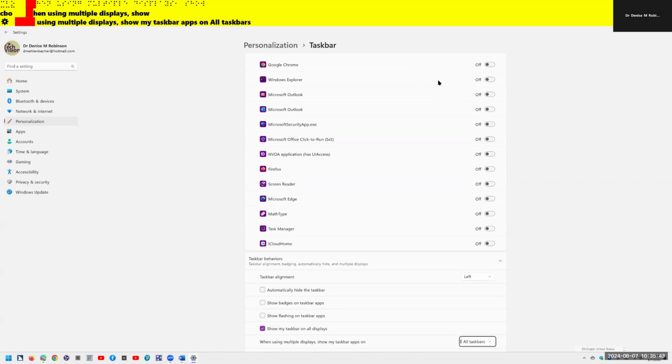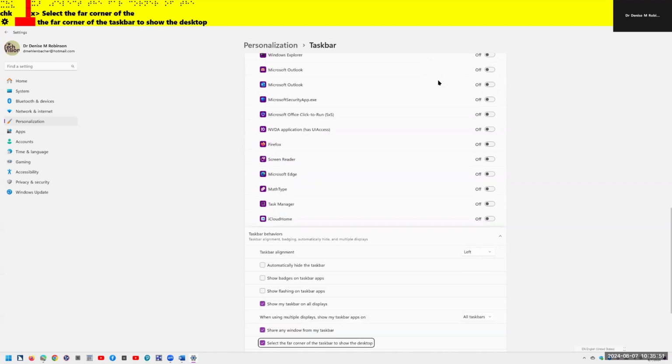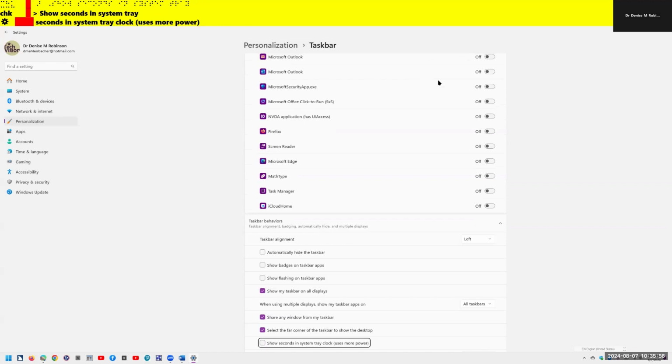When using multiple displays, show my taskbar apps on combo box. All. Yep, because I want to see that too. Share any window from my taskbar checkbox checked. Select the far corner of the taskbar to show the desktop. Show seconds in system tray clock uses more power checkbox. That's totally up to you. It does use more power, so I would keep it unchecked if that's not critical to you.